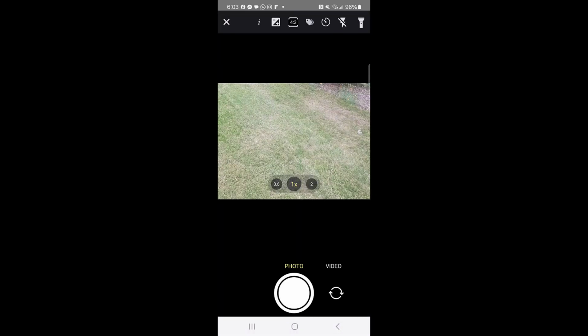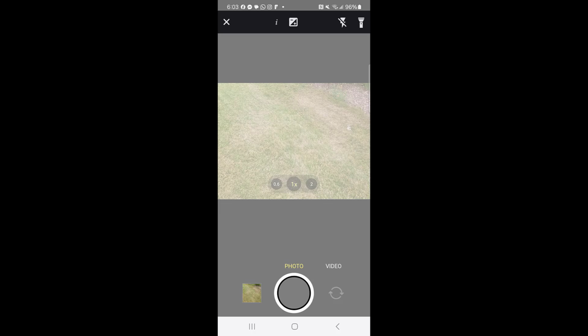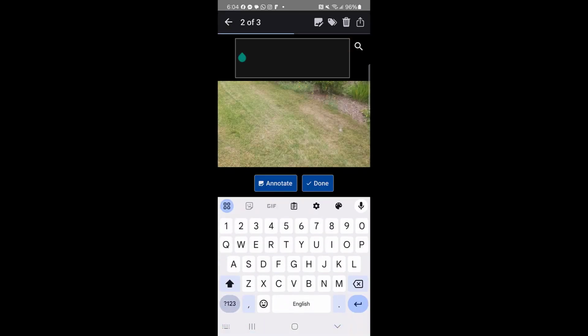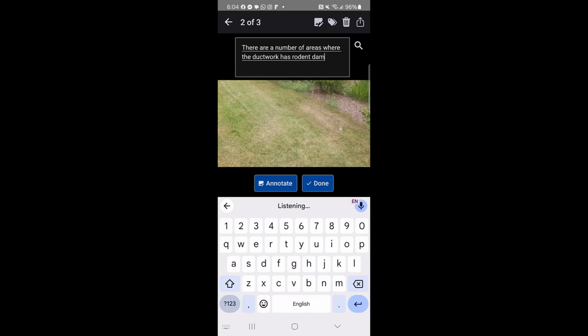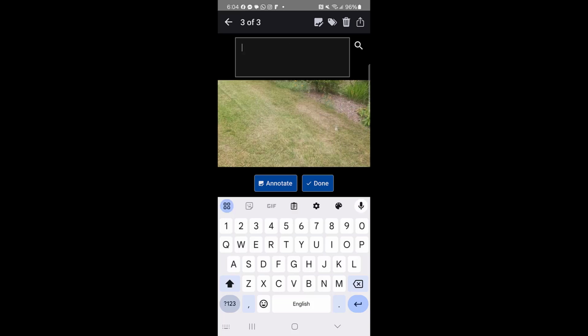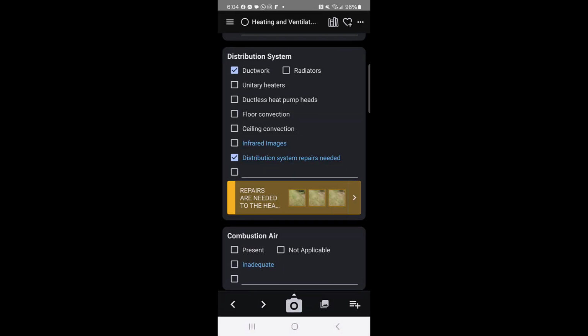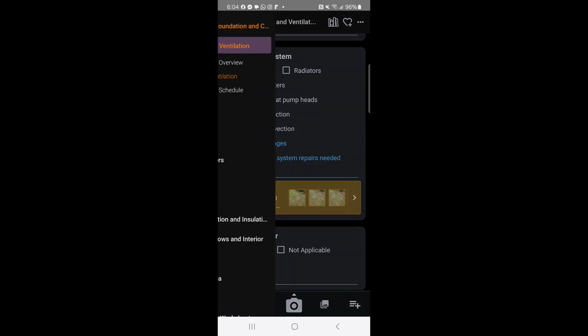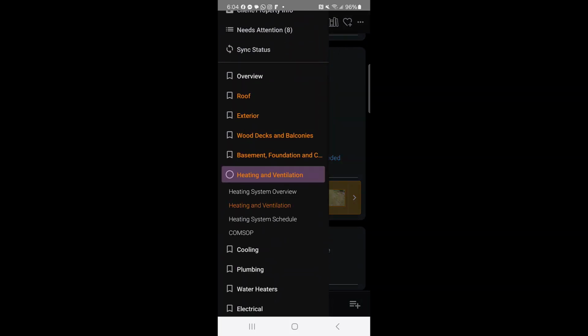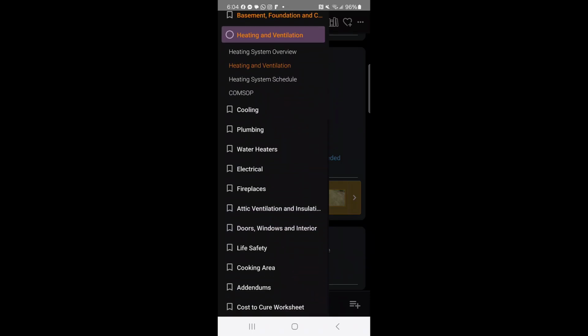Done. Now let's say we take a bunch of pictures here and you want to caption them later. You can go in here and now caption them. There are a number of areas where the ductwork has rodent-damaged insulation, period. At the west side of the building, several of the ducts are disconnected from the heat registers, period. Boom, boom. All right, that's our workflow. So I hope this video helps. This is an example of the CCPIA template and the workflow on the mobile app.